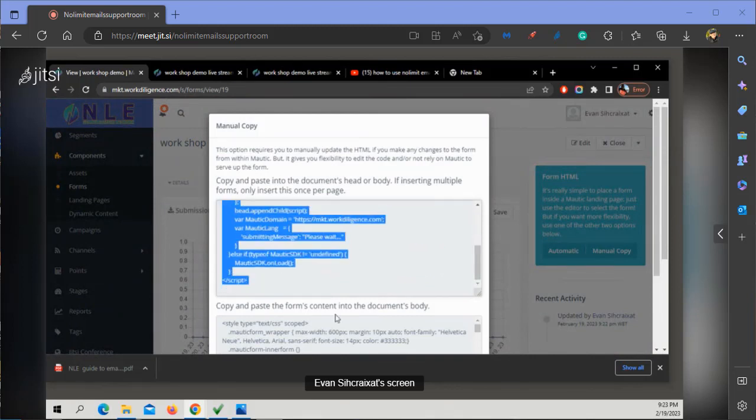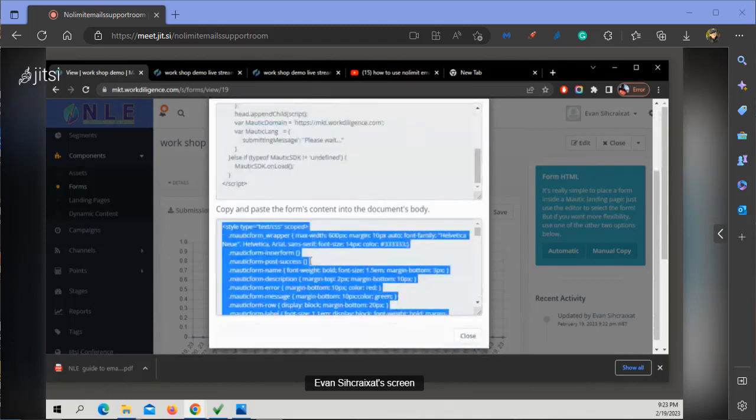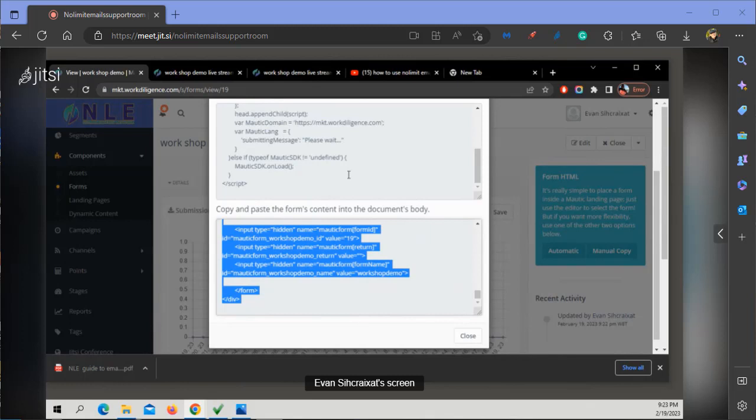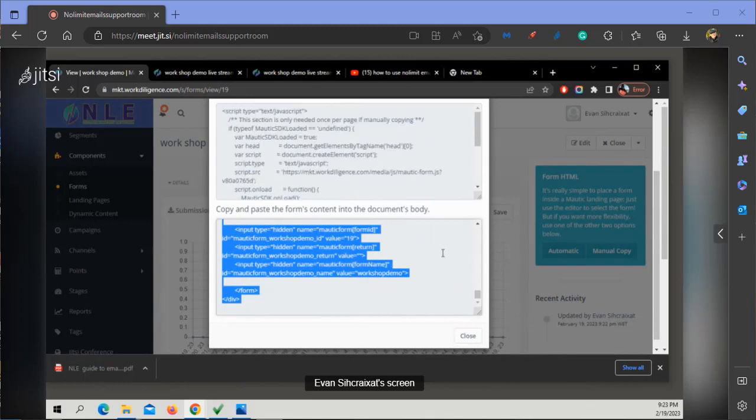You need both of them in the same place in order for your form to work. So you copy this, and you also copy that. You paste it exactly where you want your form to be. This is a little bit too long, a little bit old-fashioned, guys. So I don't really use it. I highly recommend you not use it.